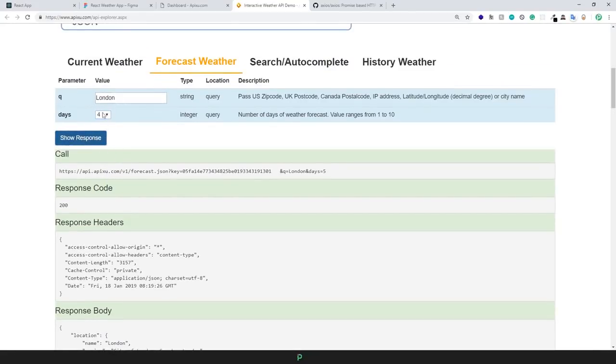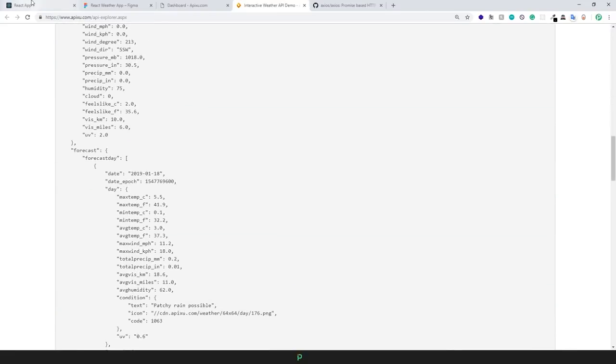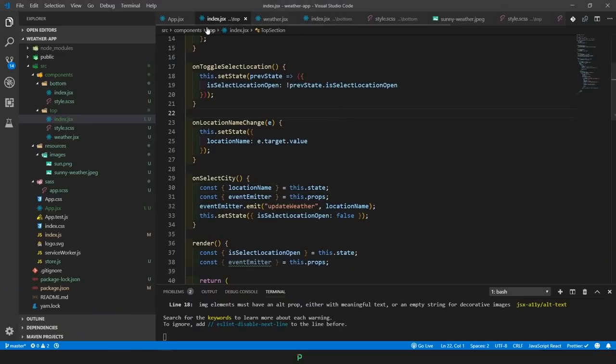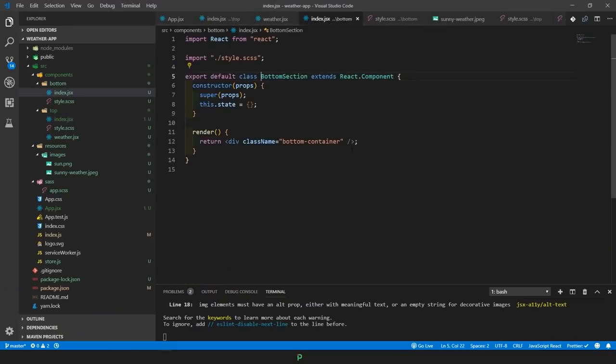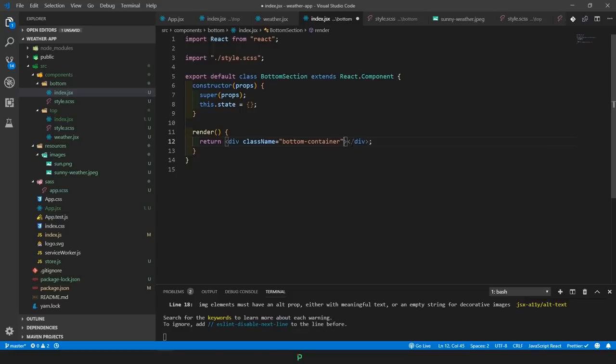Now let me change it to 4 days, because instead of 5 days it's quite a lot. So I'm going to work on the bottom section and try to display up to 4 days of forecast, from today and the next 4 days. So in the bottom section, we add inside of the container, after the closing tag of that, the bottom container.